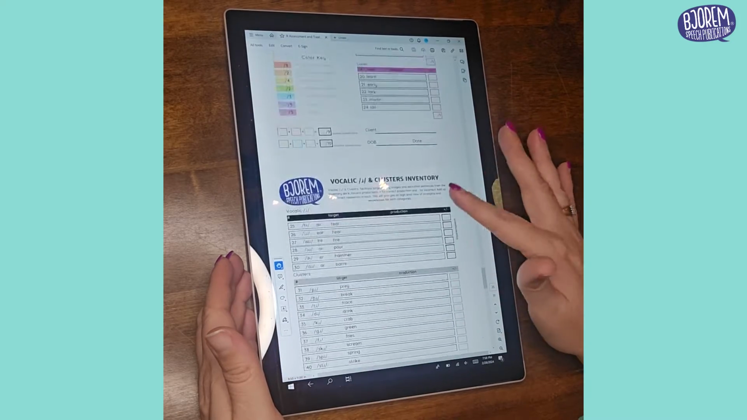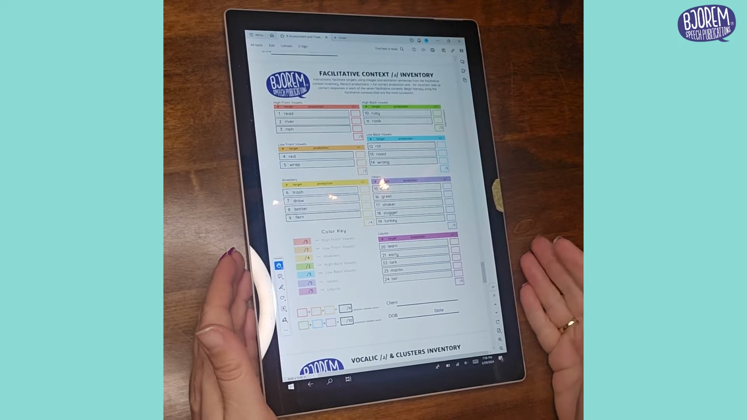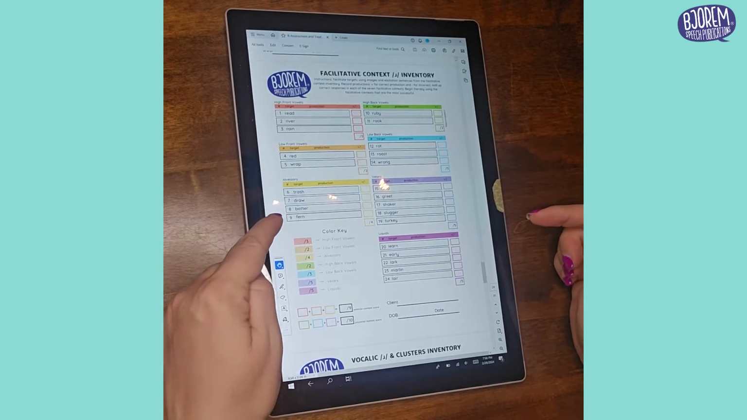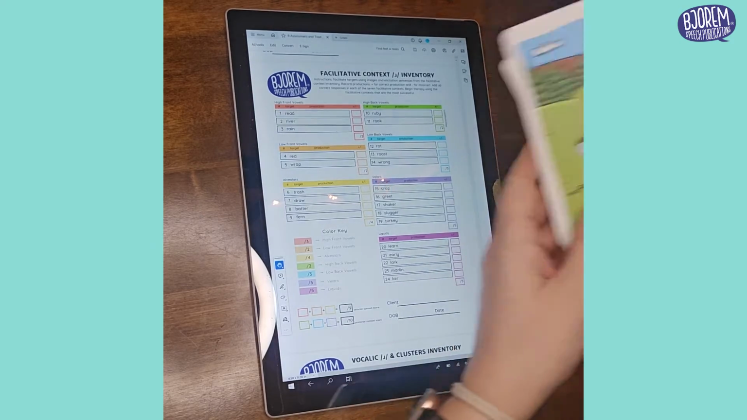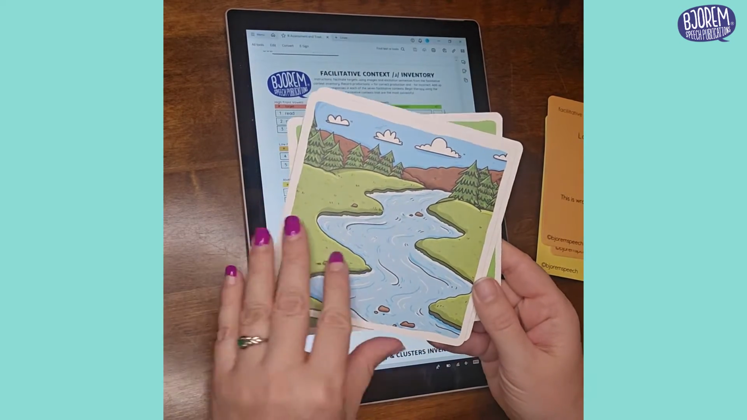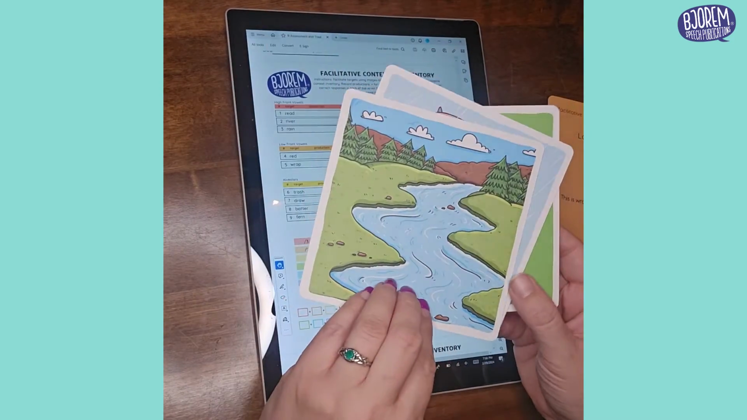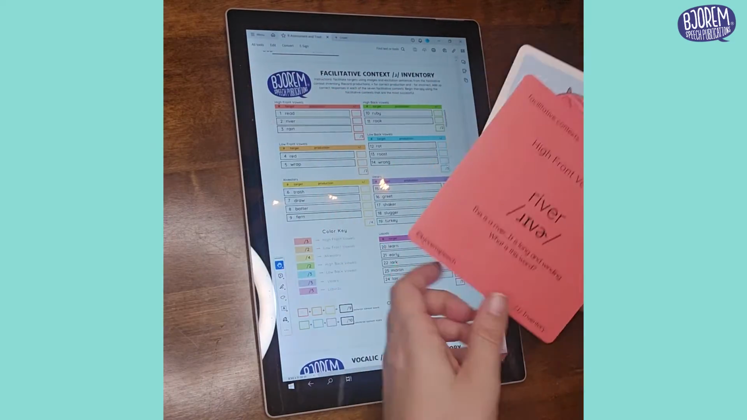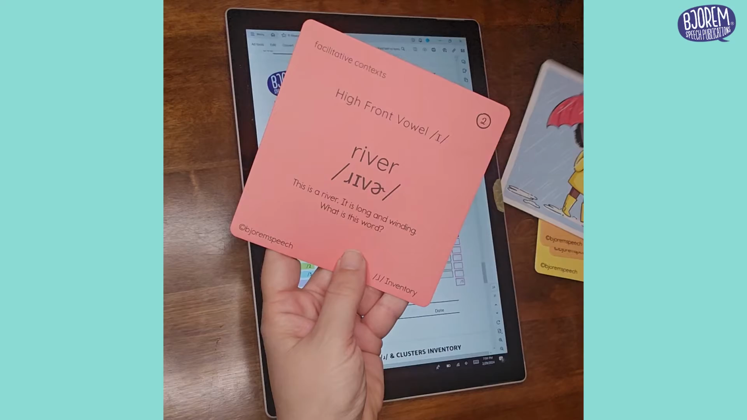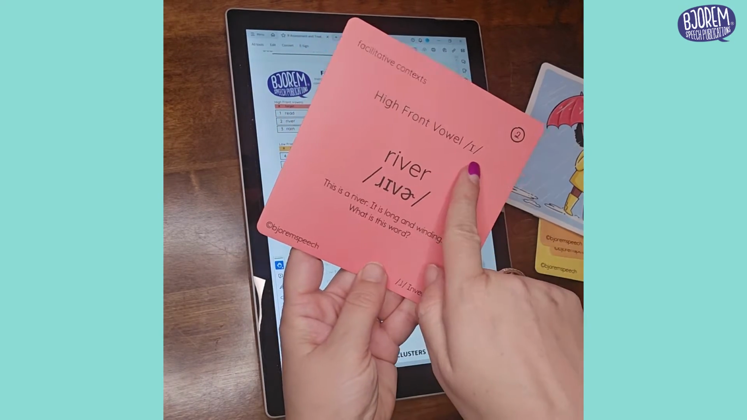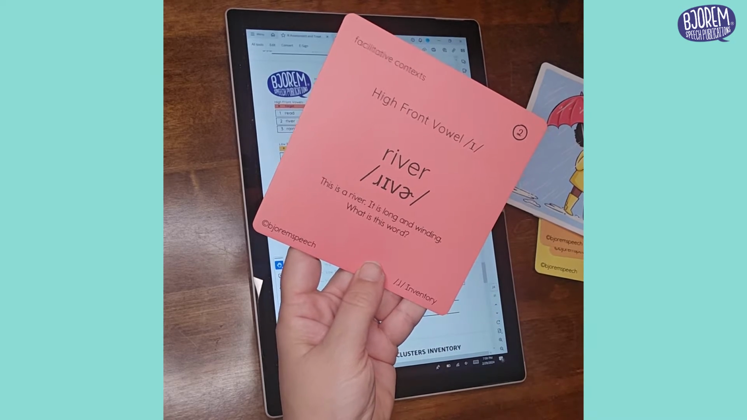I wanted to quickly show you that, particularly focusing on the facilitative context inventory, because as you can see, it's color coded. You'll show these pictures to whichever child you're testing. Here's an example of a river, and this is one of the red categories, which is a high front vowel. You can see how it's red here. On the back, you have the category, which is also color coded, and the target word, which is transcribed for you in IPA.